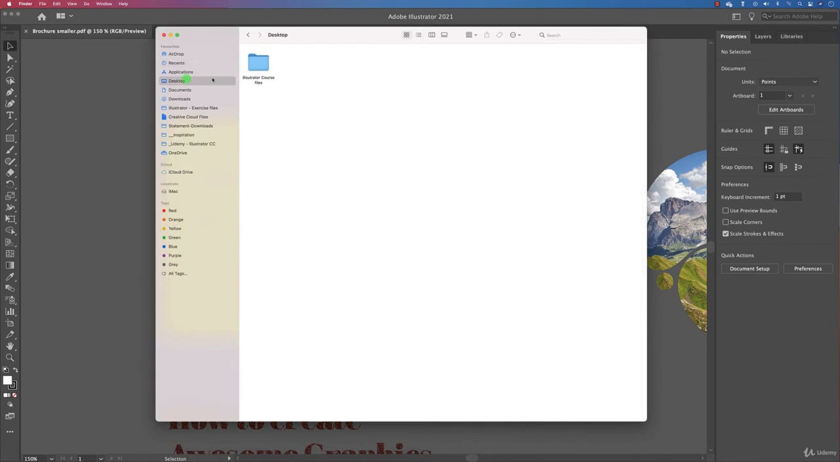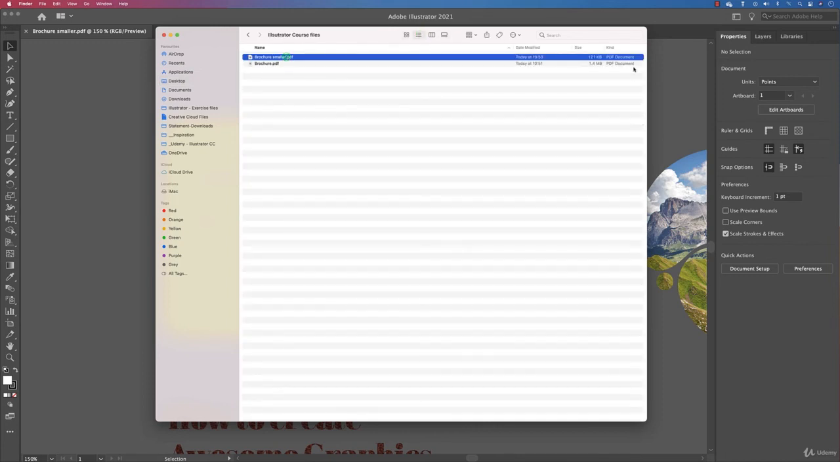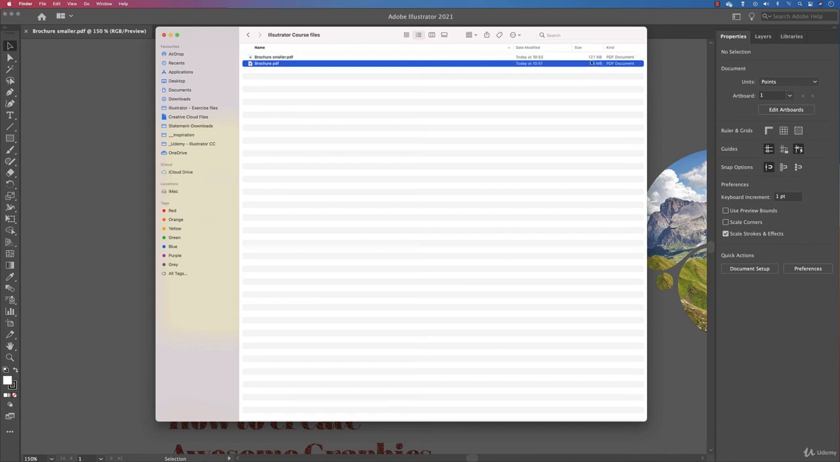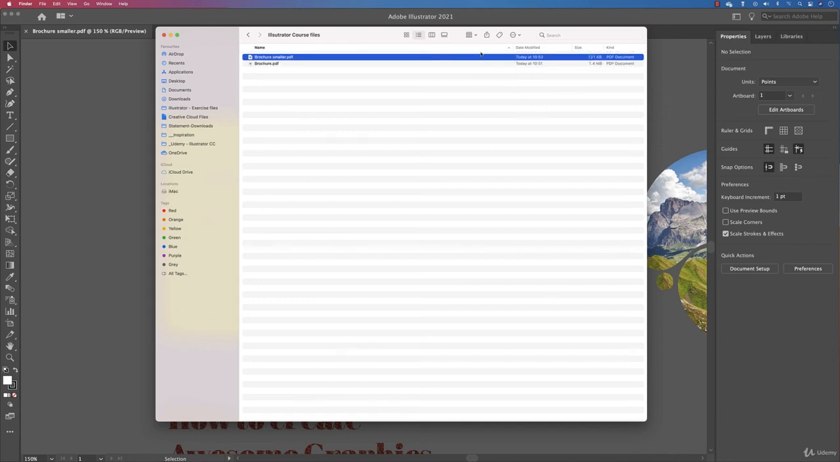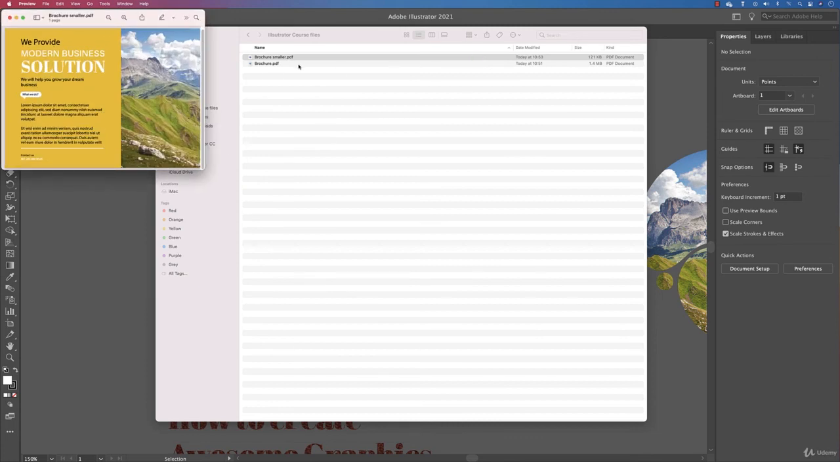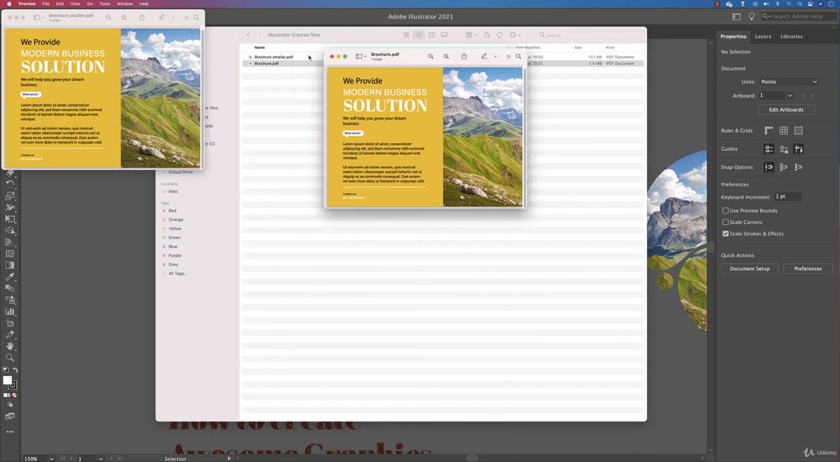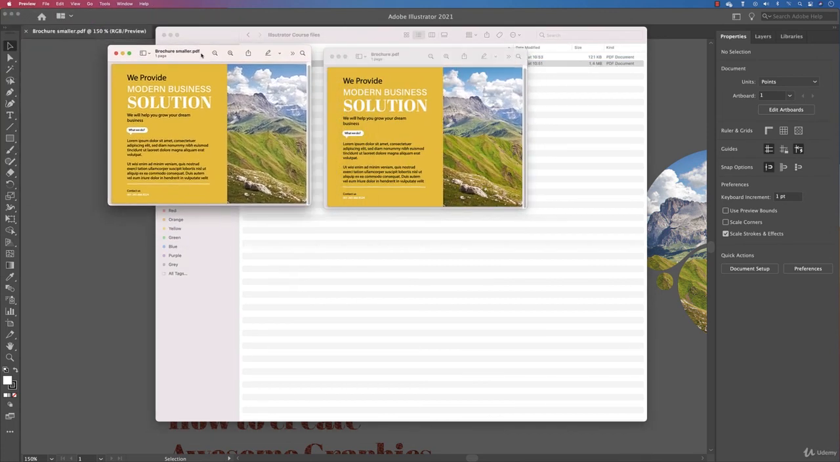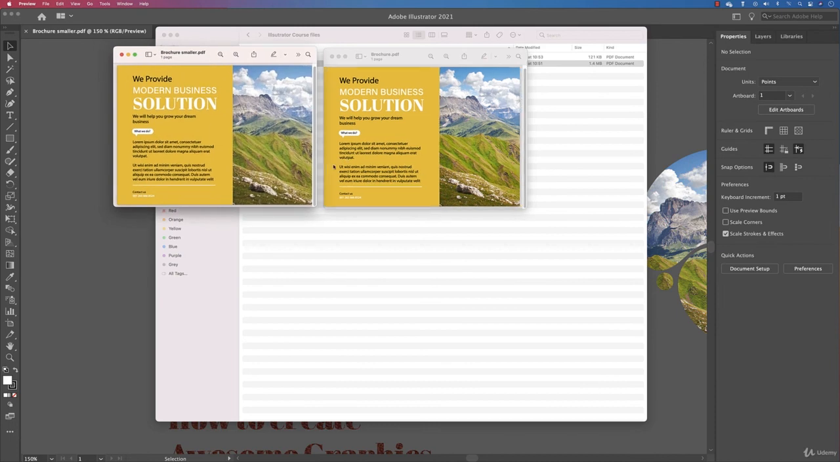So if you come to your desktop now, inside the folder, let's see them. You notice that the smaller file is 121 kilobytes versus 1.4 megabytes. So it's up to you. And actually, if you look at both of them, you will find they are almost the same quality. Not almost, they are the same quality. And they're pretty good for download and email and things like this.